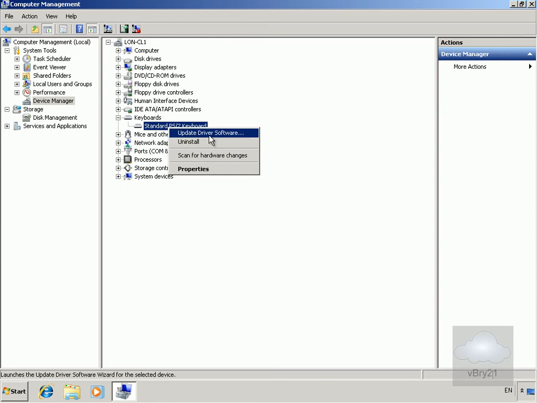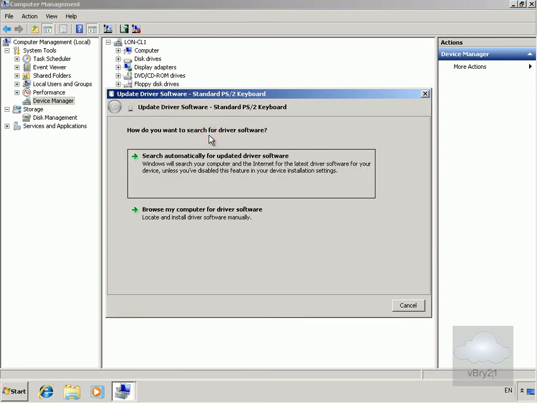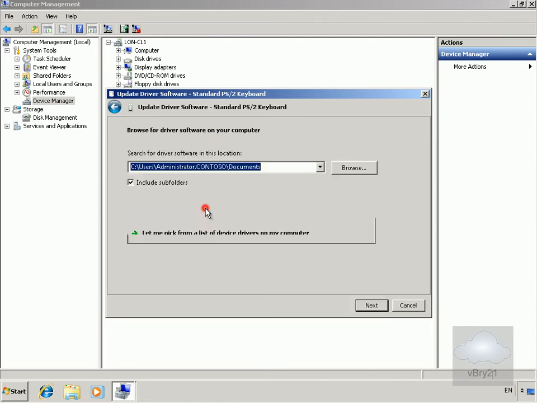Once we're in here, what we're going to do is update the driver for our standard PS2 keyboard. So we'll go to our keyboard, right click on our keyboard, and we'll update our driver software. Right, what we're going to do now is browse the computer. We're going to browse for driver software on the computer here, so we'll just actually browse through.